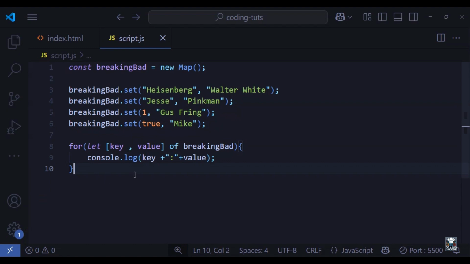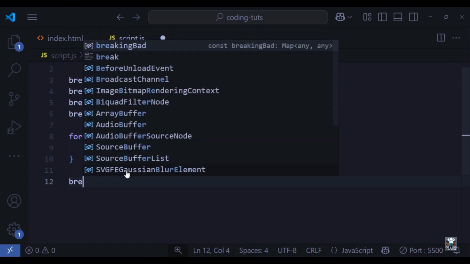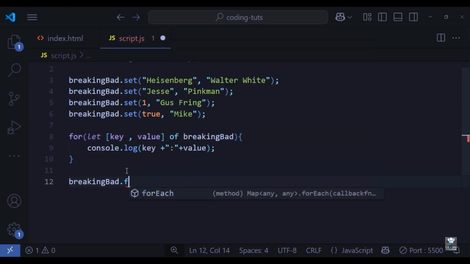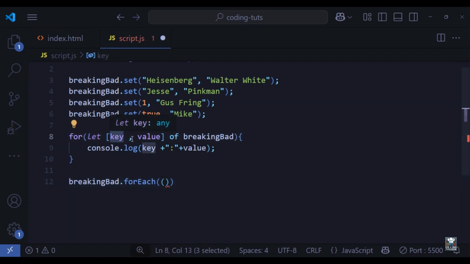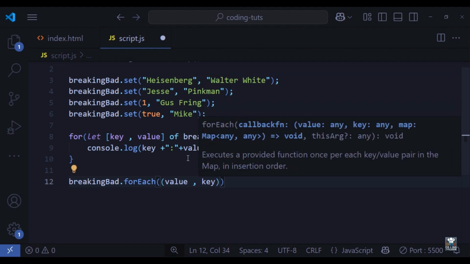Another way of doing that is using forEach. Again, we do breakingBad.forEach, and this will, of course, take a callback function. Now, remember over here, this is pretty important: the first parameter is value and not key. In your for of loop, the first one was key and the second one was value. But over here, it is the opposite. So keep that in mind, the order is the opposite over here.